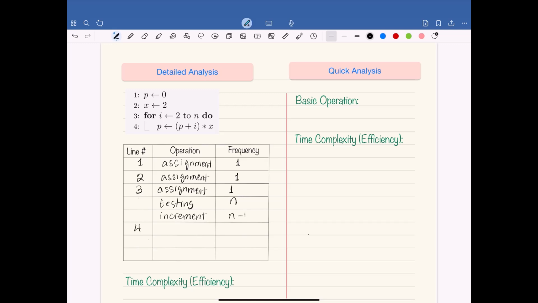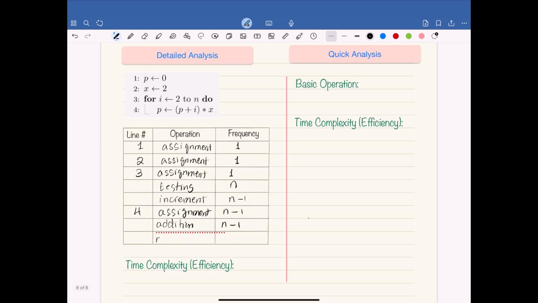Line 4, this statement is executed n-1 times. It has assignment that is repeated n-1 times. It has addition that is also repeated n-1 times. And finally, it has multiplication that is also executed n-1 times.